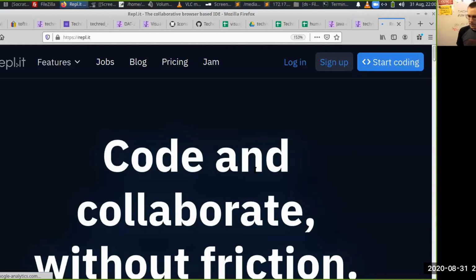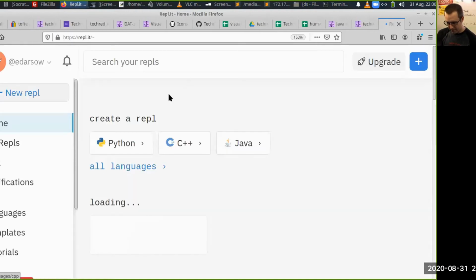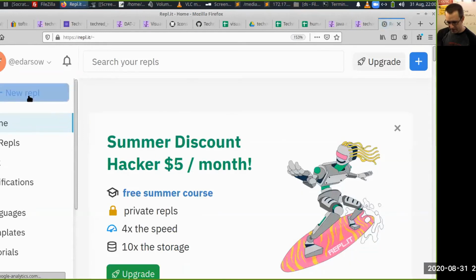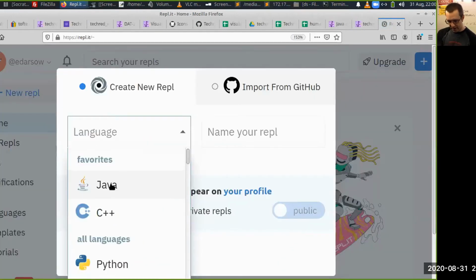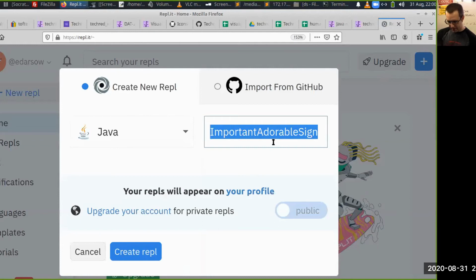A Repl is a place to code a specific language. So here's me logged in, and then I can say new Repl. A Repl is coding in Java. You might have to scroll down to see Java. So I can say that, and then you call this your public name. You could say CIT-111 Eric. If you don't want to share any of your code, I bet it's only $5 or $6, and then you can make a private Repl.